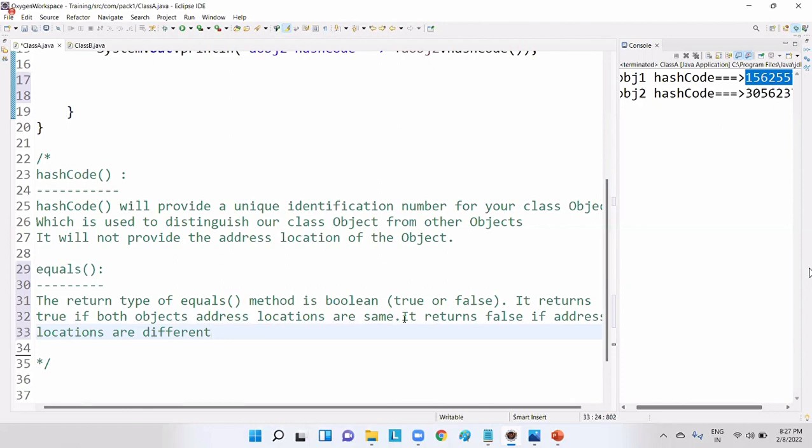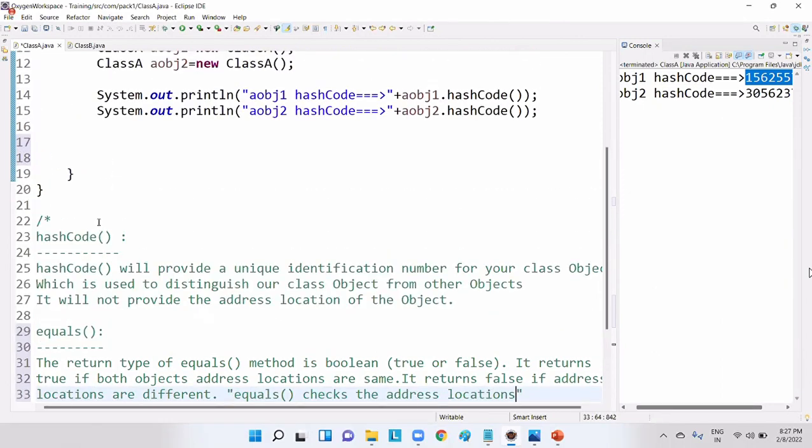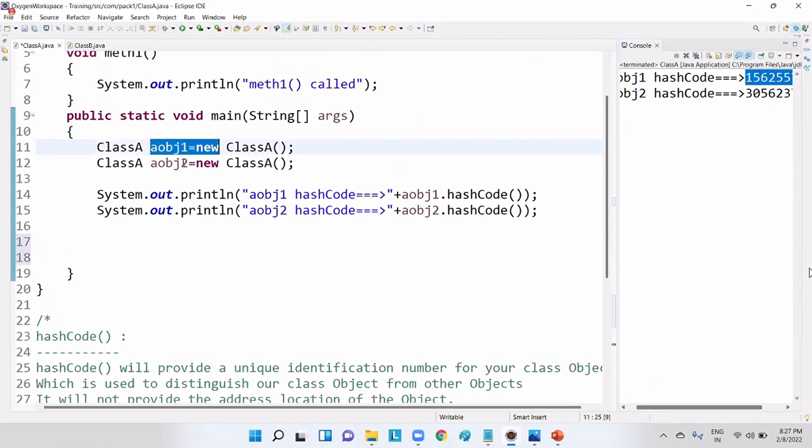So simply, what I want to say is the equals method checks the address locations. Simple. In one line, you can say: the equals method checks the address locations. That's it. Now let us try to implement the equals method for these objects.